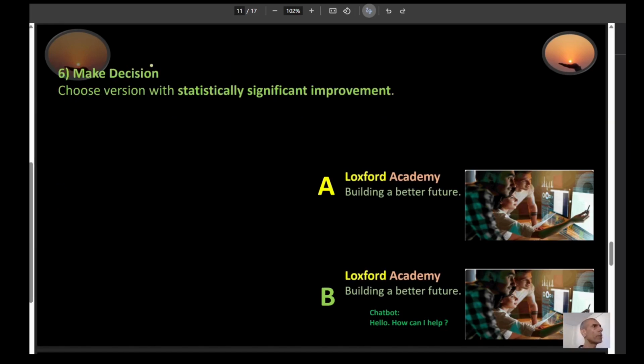And finally, you make the decision. You choose a version that shows statistically significant improvement. So if you believe this is better, then you choose this one. If you believe this is better, then choose this one.